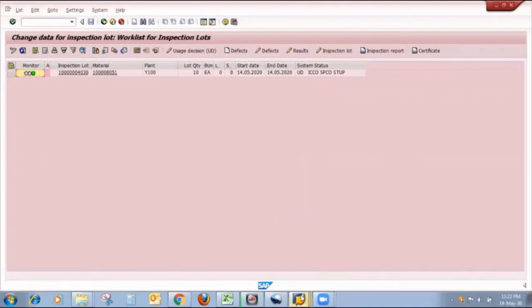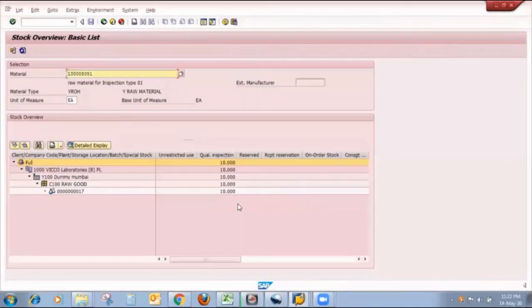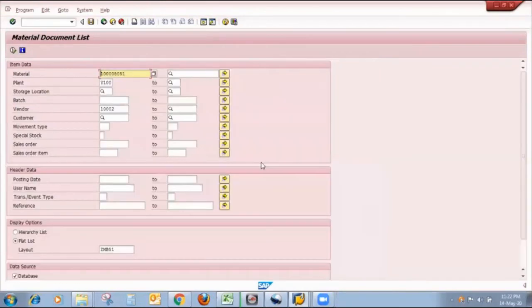In the MMBE screen, the current stock is in quality. But once I refresh it, the stock moves towards unrestricted use. So I will refresh it. Okay, the stock is moved towards unrestricted.